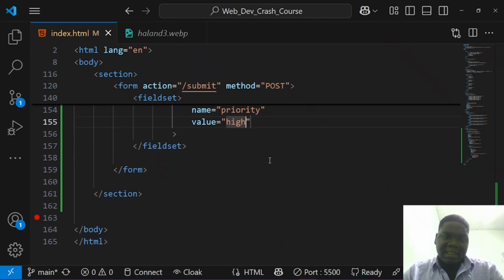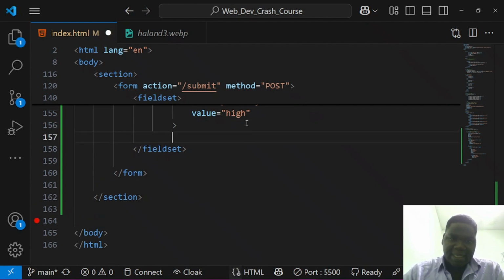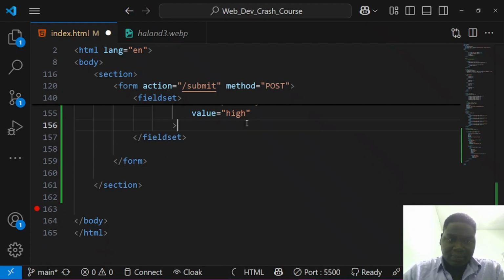That's pretty much it. We can't give this also checked, because that will mean both will be checked, and then our logic kind of goes into the water. And no one likes the water. I don't know, you like the water, but I definitely do not like the water.